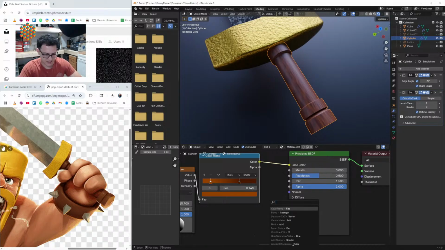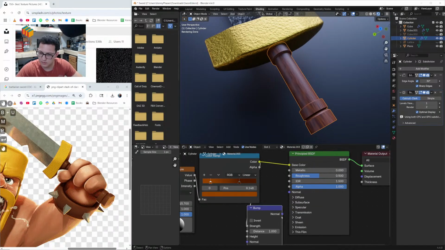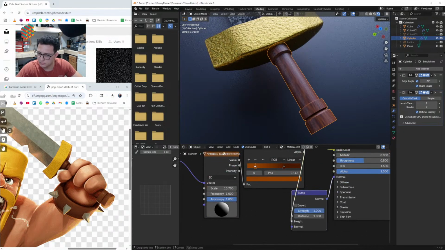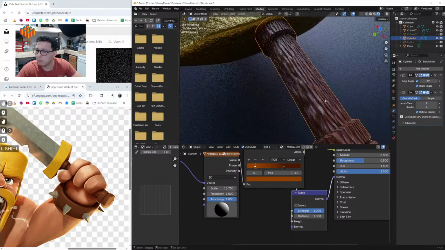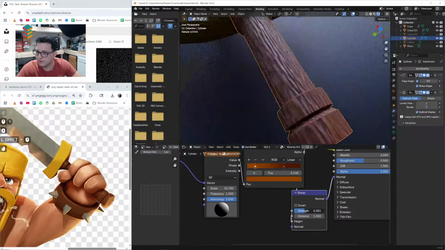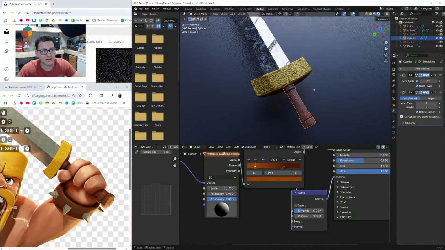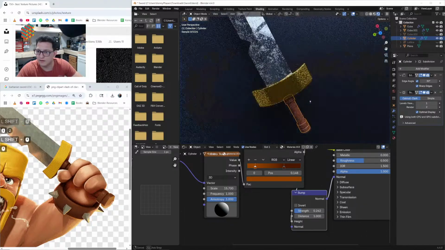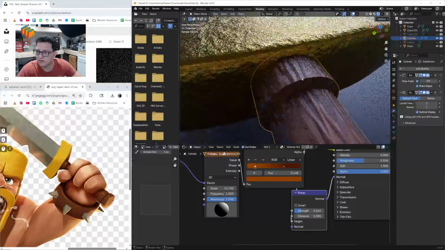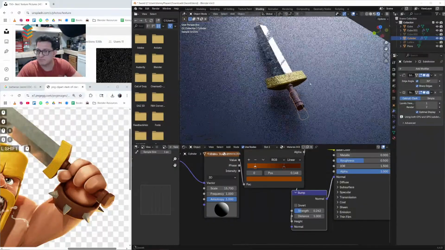Let's try a bump node. And let's plug it into the normal. Whoa. It's textured. I don't know. I don't really mind that. I actually don't think that looks that bad. Thoughts? It's not that bad. I don't know.